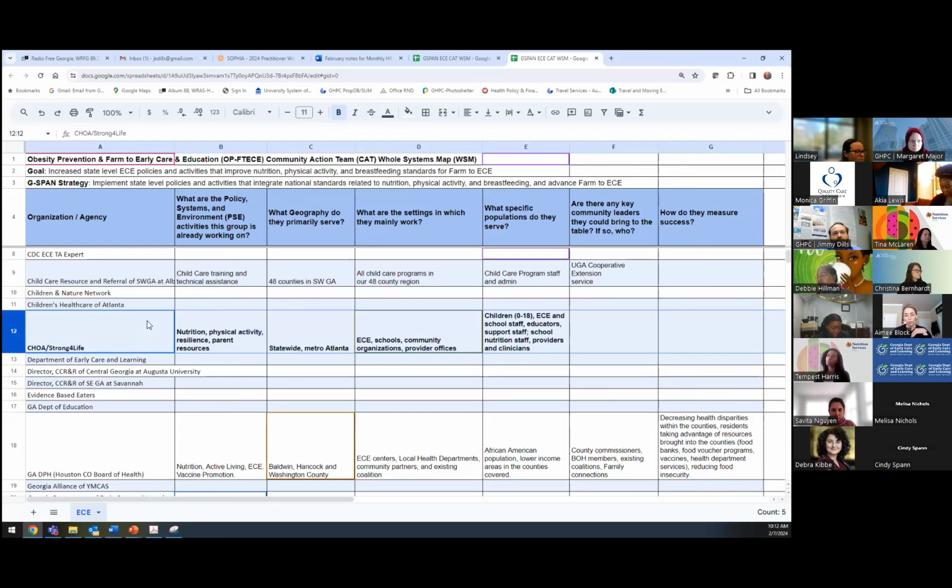And so we have a lot of programming that is focused on nutrition, physical activity, resilience, and injury and illness prevention, as well as child protection. So we do a lot, and we work in a lot of those different spaces: with ECE centers, with the schools, with community organizations, with Parks and Rec, where Lindsay and her team are who we work with a lot, and also with provider offices. So really working with those clinicians and providers. Our main population are the children, from 0 to 18, but then also working with the ECE staff members, with school staff, administrators, and again, those providers and clinicians.